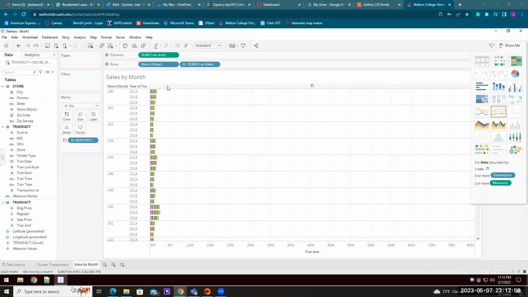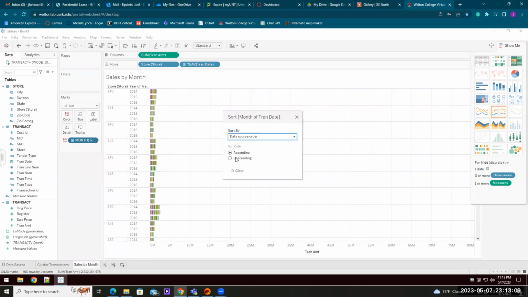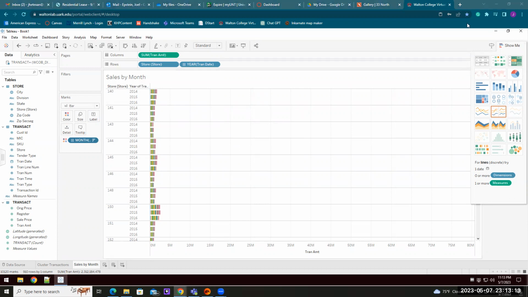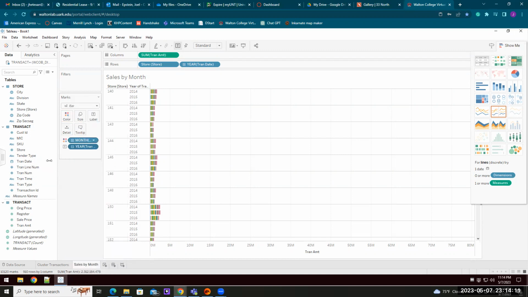So now we have it by month, and then we also want to go ahead and sort it. Sort descending right there, and then we can close it out, and we saw that it kind of shifted around. Okay, now we're going to pull our transaction date into label right here. You can see it automatically does year, and we just want to double check that yes, we do have it clicked on year.